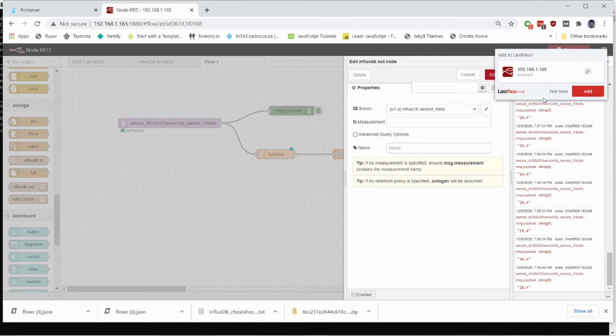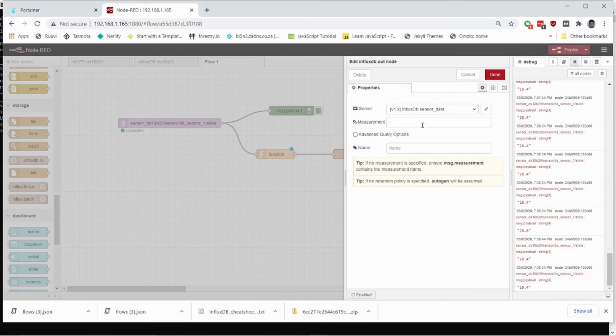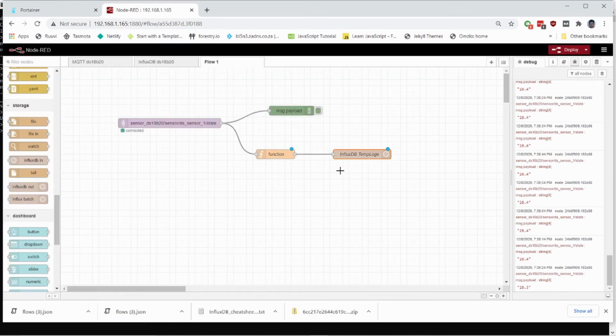Okay, so that now is our hook into the database, the link into the actual database itself. Then the measurement that we want to use now, we're going to call it temp logs. Okay, so this is the measurement. We can again over here go influxdb temp logs. Okay, so once we've done that, there you can see now. Alright, so what you'll effectively have now is these values are coming in.